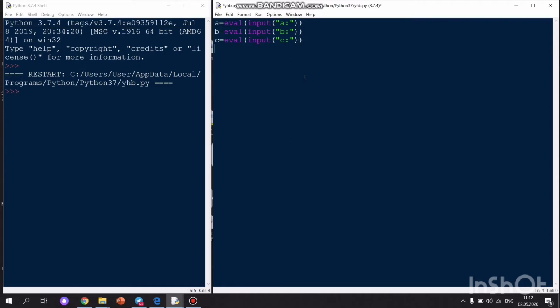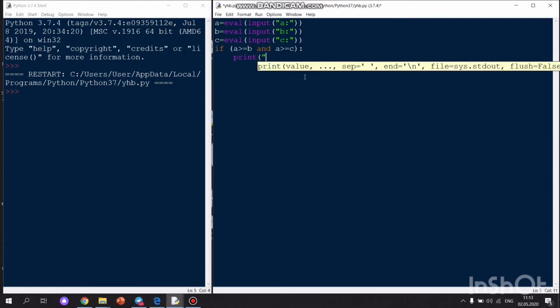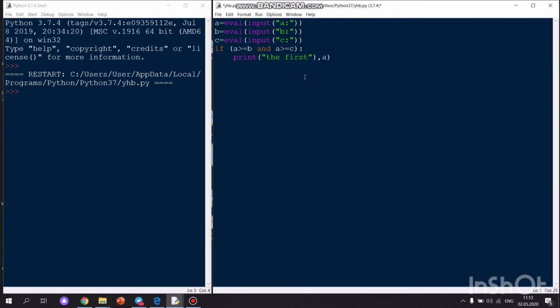So we need to show the maximum among them, but first of all we need to compare a with the others. For example, if a greater or equal b and a greater or equal c, it means a is the highest one, right? So print the first one, comma a.